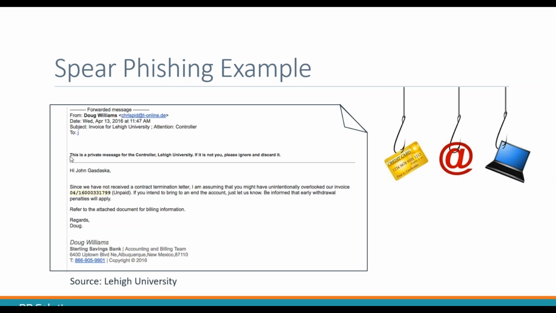Notice this even states specifically, this is a private message for the controller of Lehigh University. So it's specifying exactly who it's trying to target, and it even says if it's not used, ignore or discard. It's trying to lower your defenses and lower your worries by making itself sound legitimate. It even has a subject, invoice for Lehigh University. I mean, everything about this is personalized.